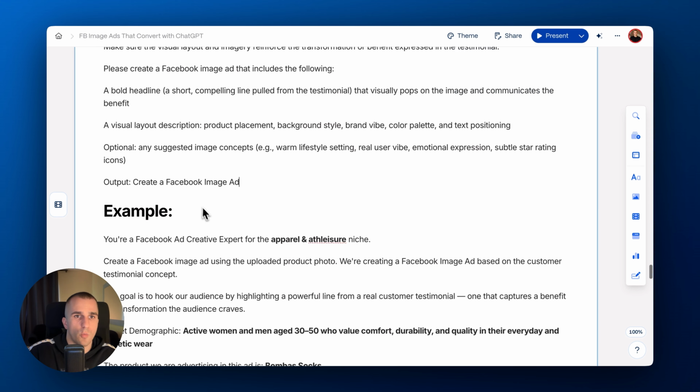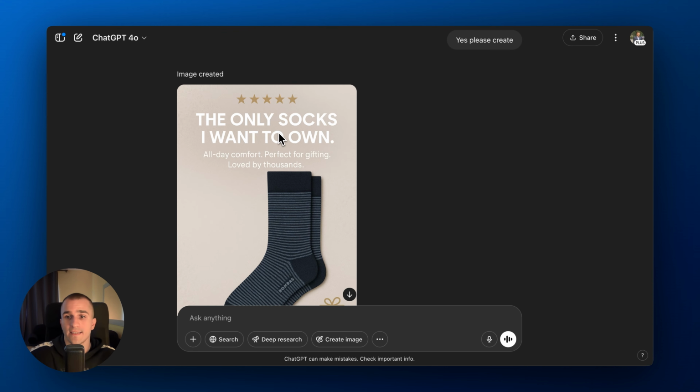This is the product. Once again, a white background is there, so there's no need to remove the background. I'm just going to upload it here, and once it's done, I'm just going to hit enter. First, we're going to get the text reply here, and then I'm just going to type in "yes, please create." So we have our ad now created. This is how it looks. Very good ad. Once again, we have the headline that is standing out and therefore getting the attention of the customer.